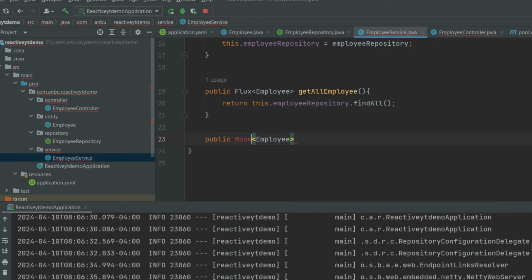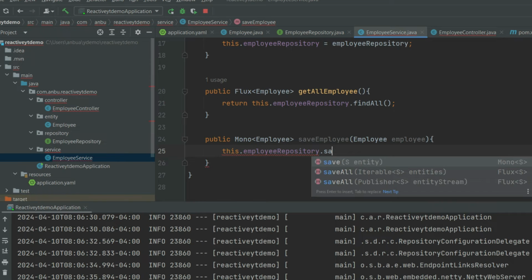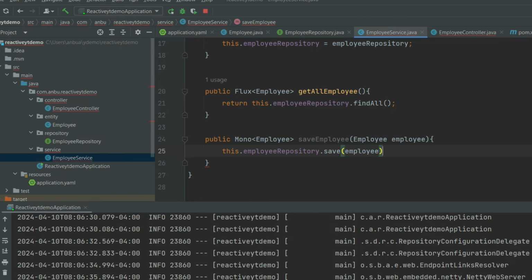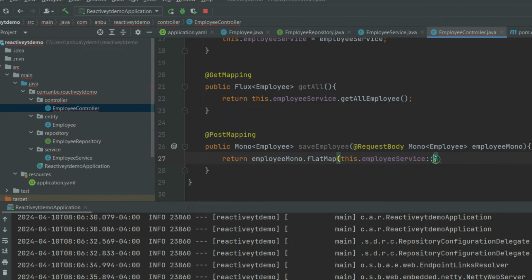I have to import the Mono here from Project Reactor, and save employee. It's going to get employee as an object, and then this.employeeRepository.save(employee). So this is going to save the data, right? Let me go here and call the method saveEmployee.